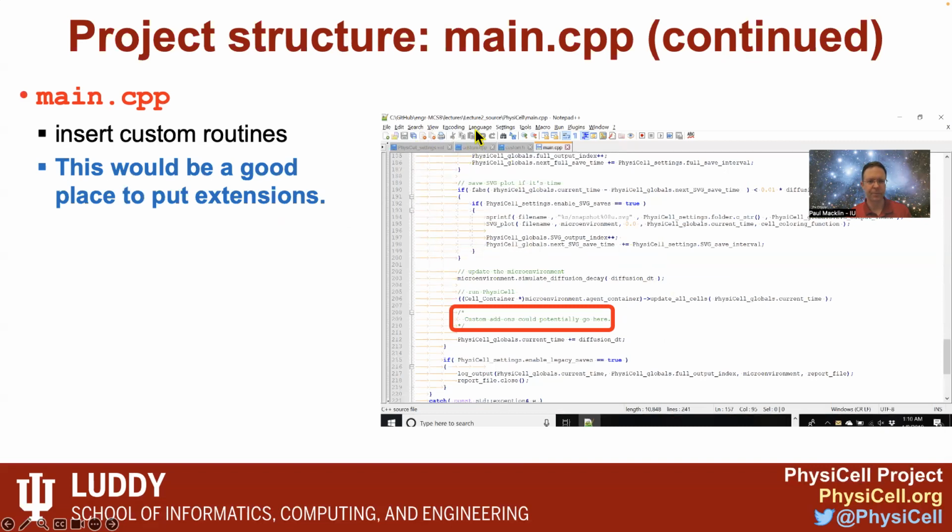Lastly, you get into the main loop. We have a section where we first do saving the data, then we update the microenvironment, then we update all the cells, and then at the very end of the loop is where we update the time. So you can imagine, since our simulation loop goes update environment, freeze environment, update cells, update time.